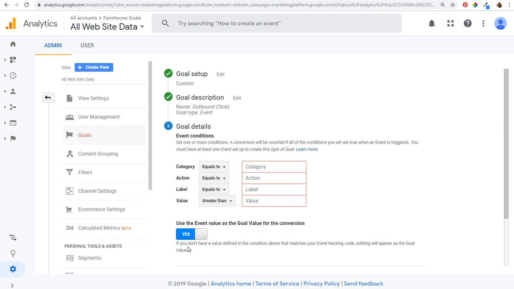Now when you're setting up an event, you have to set a category and an action, and then you may have to set a label, and you can set a value. For this one, it's pretty simple. I just have to set a category and an action.